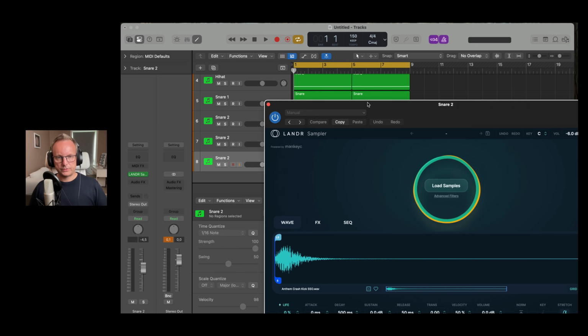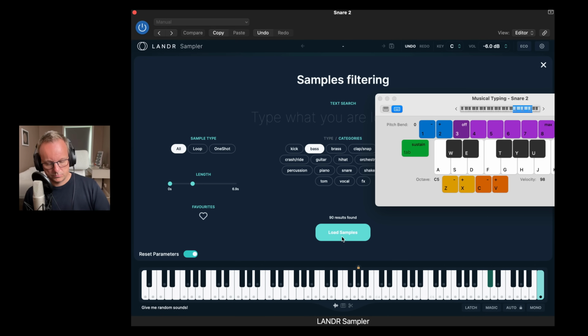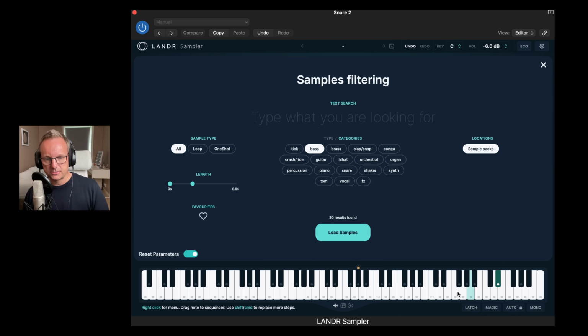Again with the sampler, again with the advanced filter. And let's just see if we can find some decent bass sounds. I want something really clean. I'll select this one. Remember, select it, then go to chromatic.